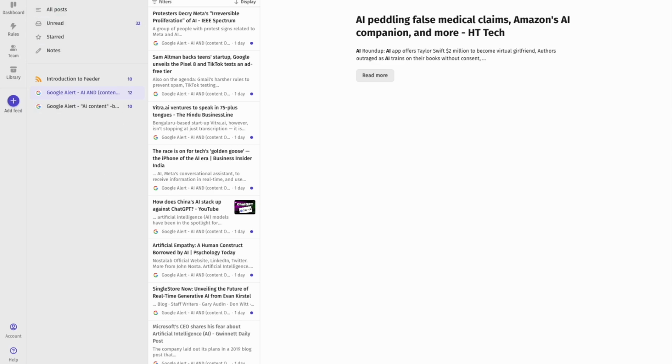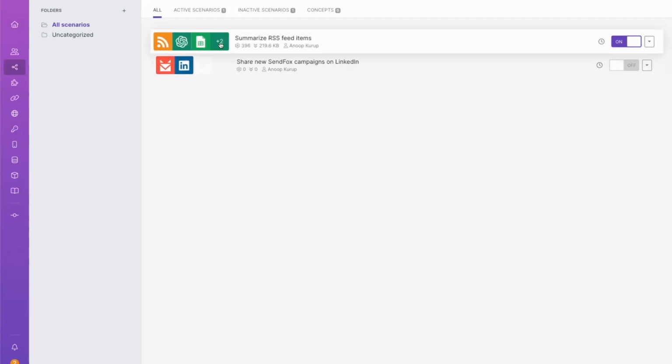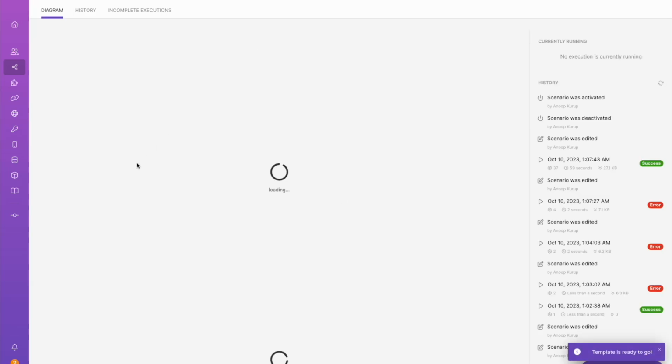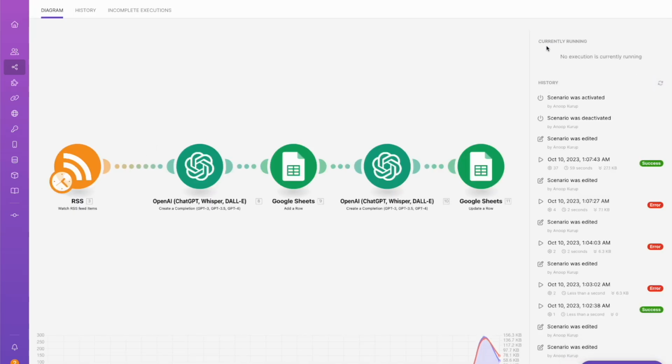So we are going to set up some automation there. And there are a few steps involved. Right? So this is automation, summarize RSS feed. Okay, let's look at this. How do you form the automation and how will it work?